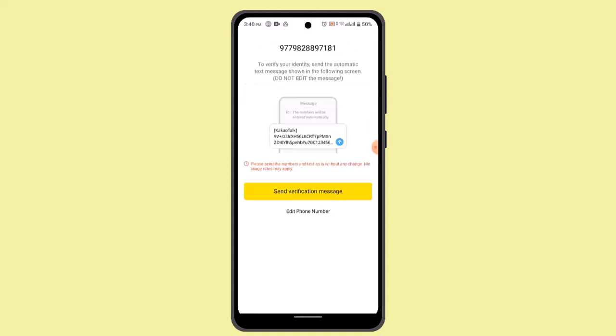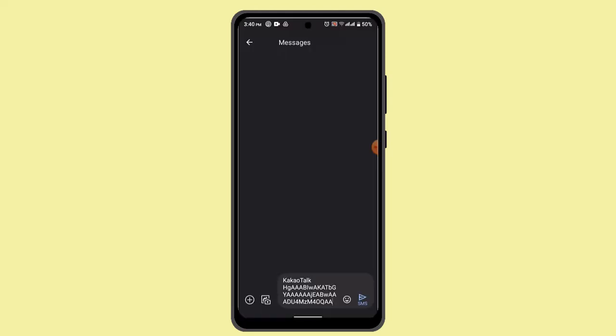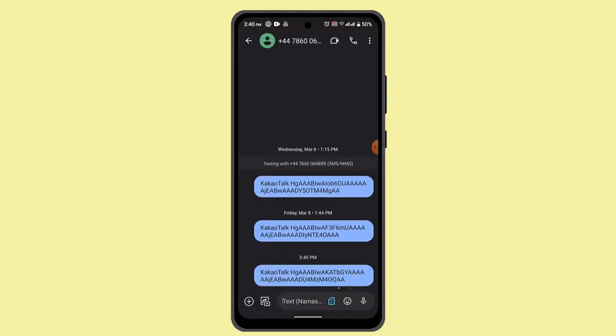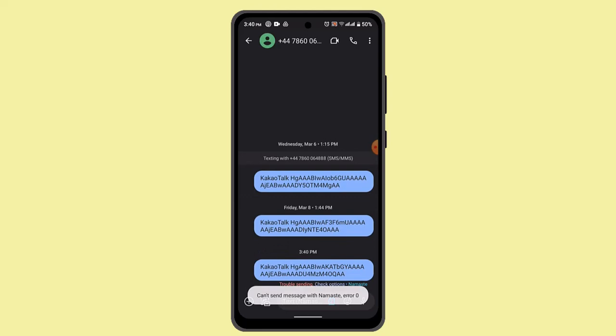So now a verification code is going to be sent through an SMS, so you have to go ahead and check your SMS. After that, you'll just have to send the message and then you'll be able to receive a verification code. Just wait for the verification code. After that, you can start with your procedure, and you'll have successfully created your Kakao Talk account. Okay, so that is how you can create a Kakao Talk account.